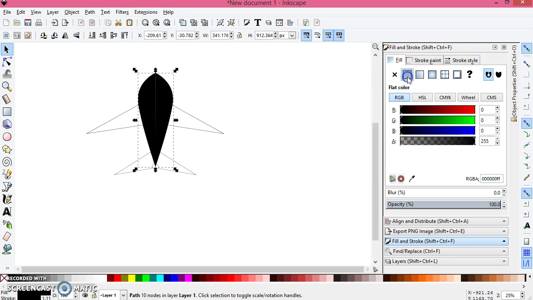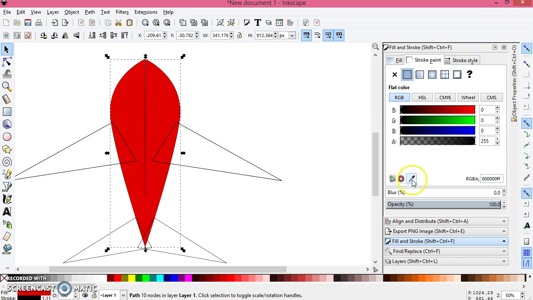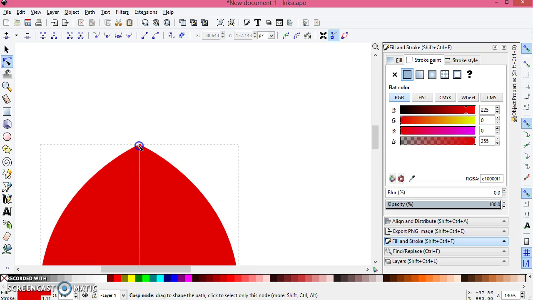Now fill it with red color maybe, and let's get rid of that stroke line. Okay, or let's make that stroke line of the same color. Here also again we have this problem, so let's make this a little here, and if we can do it like this, select the nodes, and here we have join selected nodes.